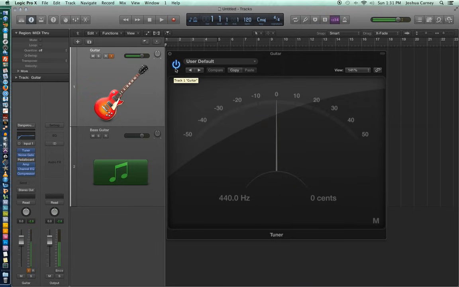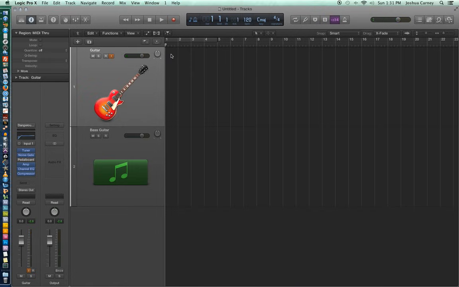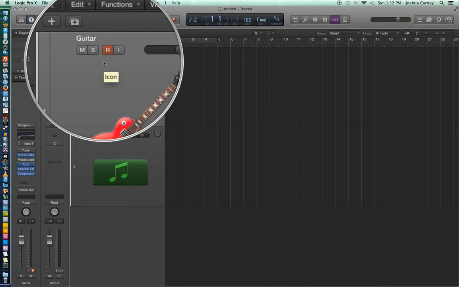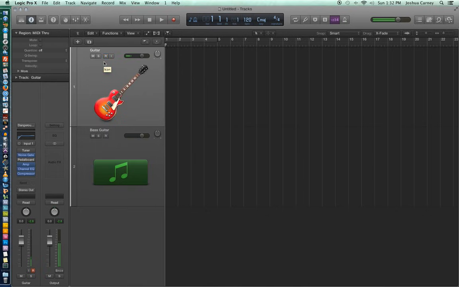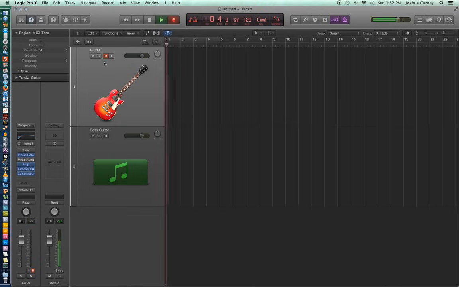All right, so you can use the tuner to check that your instrument's in tune, and I know my guitar's in tune, so I don't really need it. So I'm just going to turn that off. And on my guitar track, I'm going to turn off input monitoring and then turn on ARM for recording. What ARM for recording does is it lets that track be recorded onto. So the key command to record in Logic is just the R button on your keyboard.